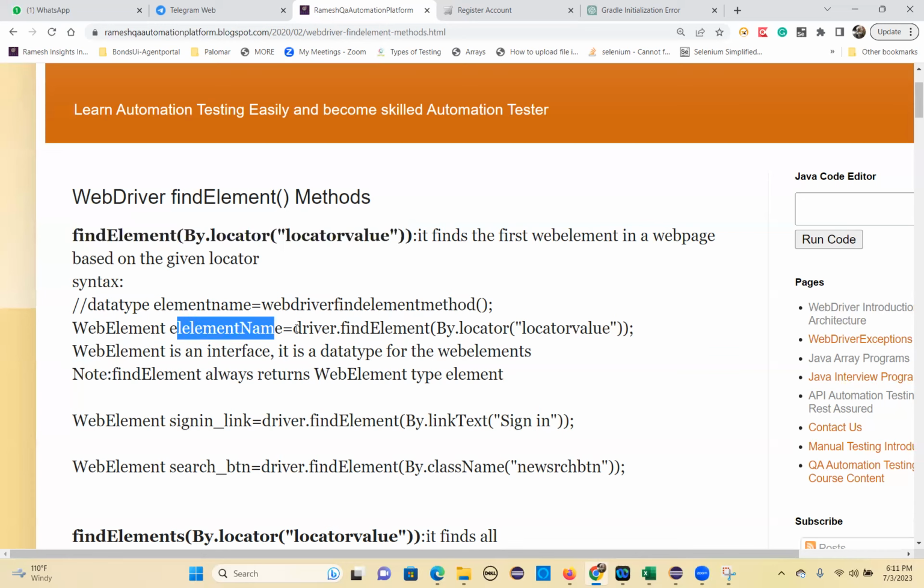So WebElement elementName = driver.findElement(By.locator(locatorValue)). See, ClassName.staticMethod and the parameter value you are passing. In this browser, you are finding the element by locator and locator value. This method returns a WebElement, so this variable's data type is the WebElement interface.